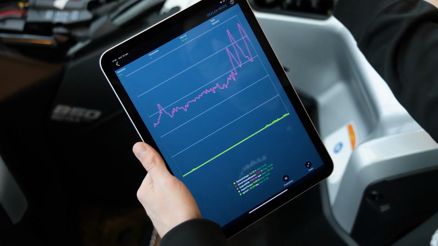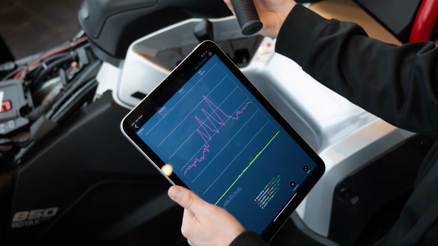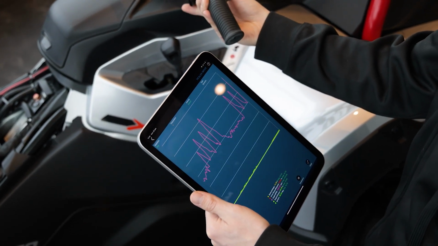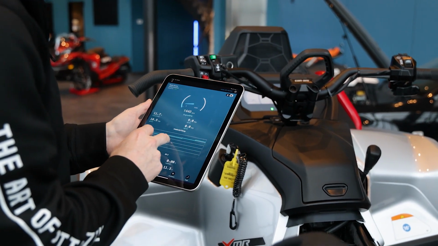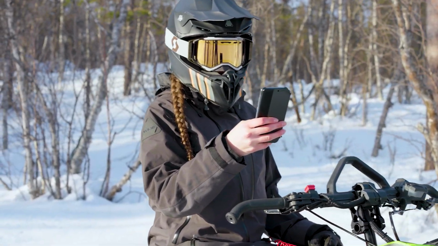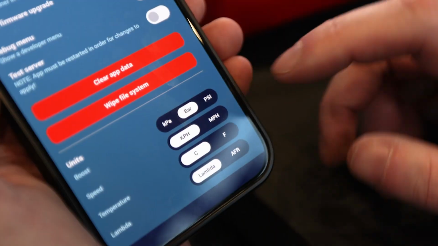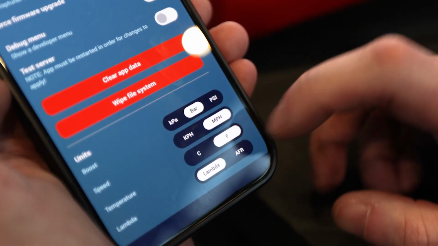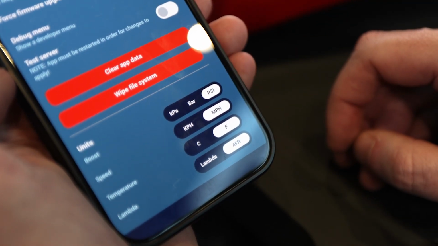Prefer a larger display? MyMaptuner app and dealer service work seamlessly on tablets, allowing you to build a custom monitoring dashboard with the parameters, gauges, and graphs you want. This makes monitoring the perfect companion for both field testing and in-shop diagnostics. You can easily switch between different units of boost, speed, and temperature from the settings menu.